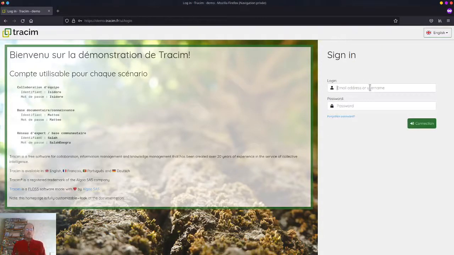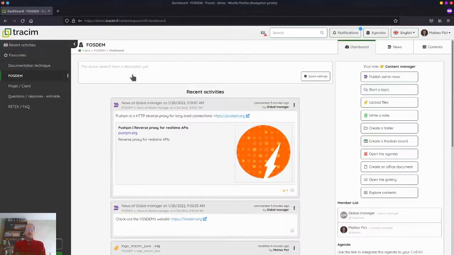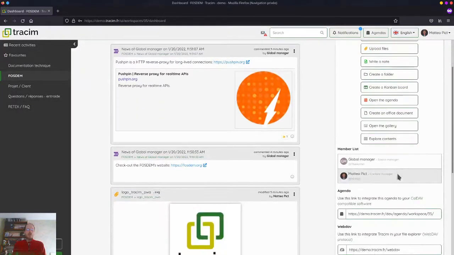All Tracim users must have an account, so the first user experience is to log in. When logged in, a user is shown the list of spaces he is a member of. Spaces are a set of users and can contain contents. Members of a space can interact by creating contents, which I'll detail later. Member access rights are simple roles, reader or contributor, whose scope is a space.